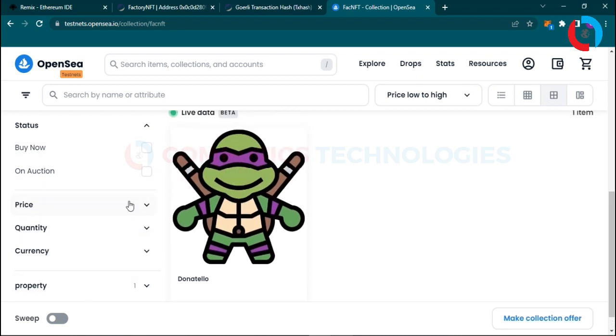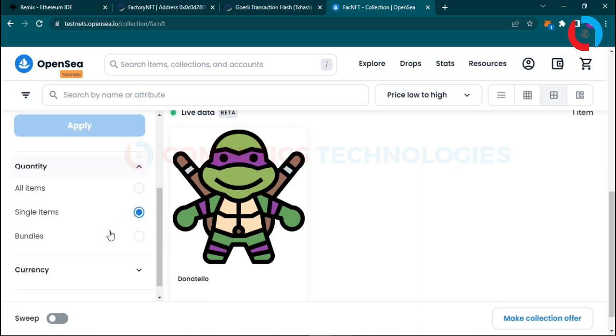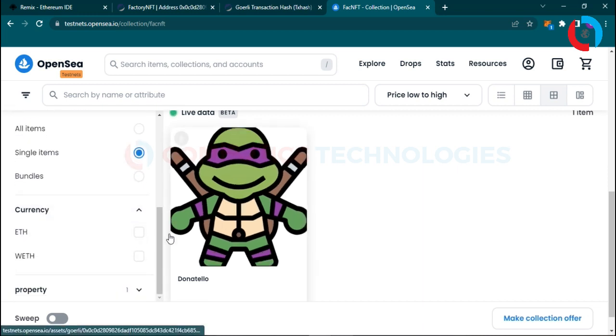You can set the price of the token. You can set the quantity. Or the currency type.